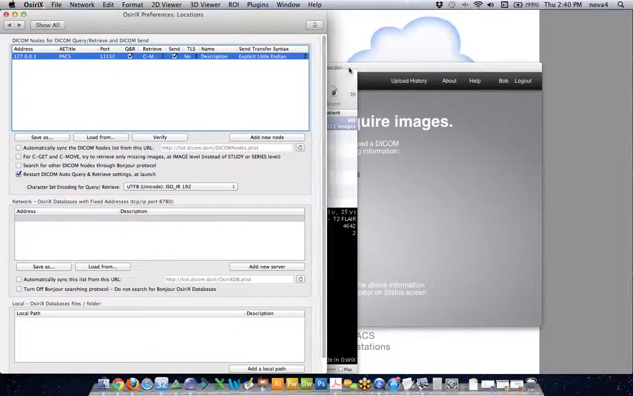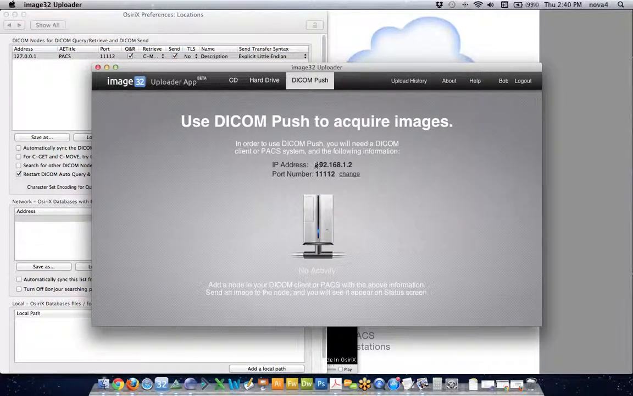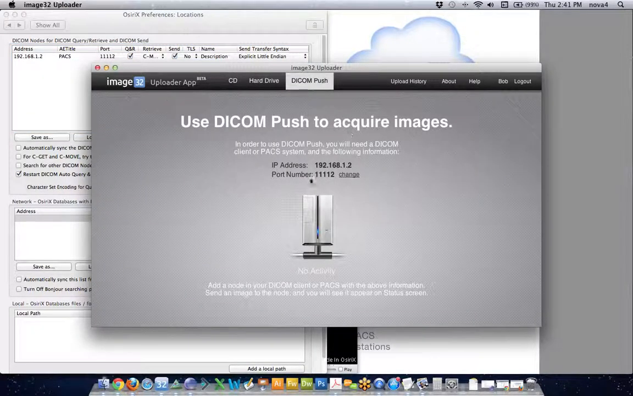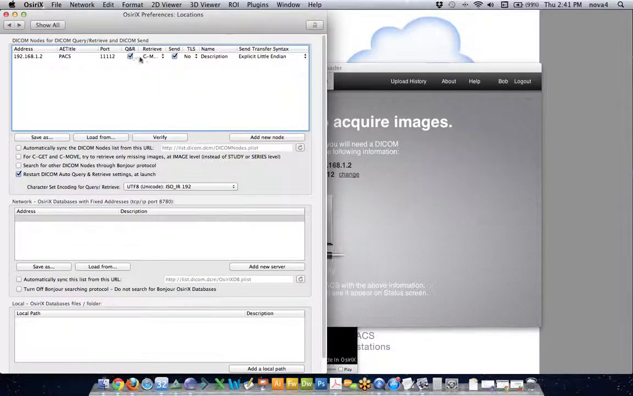Now I'm going to go back to the image32 uploader to get that IP address, 192.168.1.2, and I'm going to go ahead and type it in here. I can leave AE title the same. Make sure that the port number matches the port number here in the image32 uploader. I'm going to leave QNR, retrieve, send, and TLS the same.